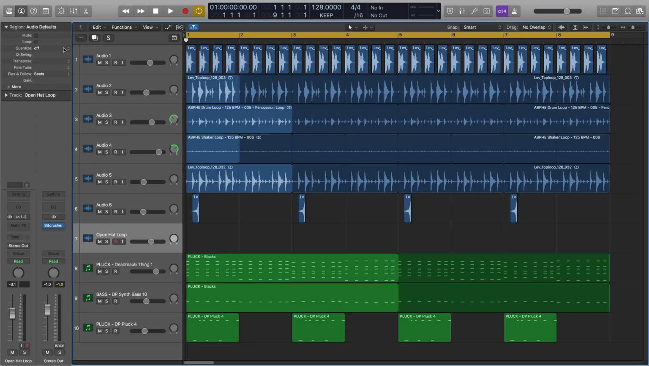Today I'm very excited to present the latest upgrade for Logic Pro 10. This is version 10.4 that I will be going through today.